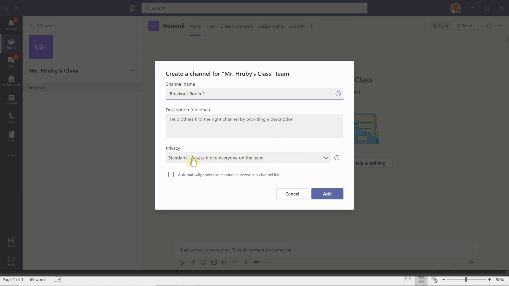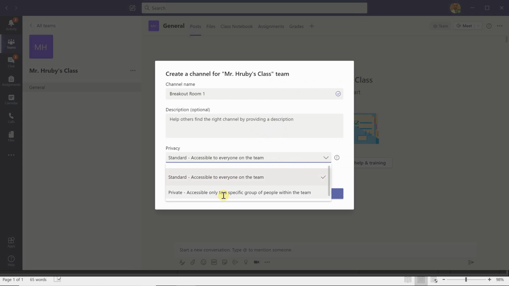You have the option to either make it standard so that everybody can access the channel, or you can create a private channel. Just know how Teams is set up. Once you create it as private or vice versa, you cannot switch back and forth between channels. You have to actually delete the channel and start over again. So just be aware of that.